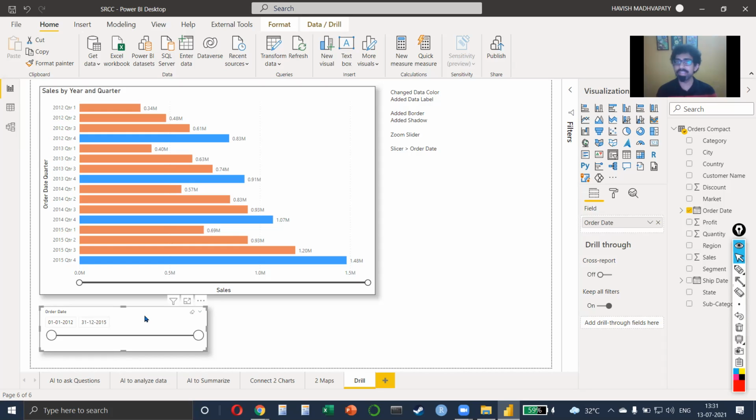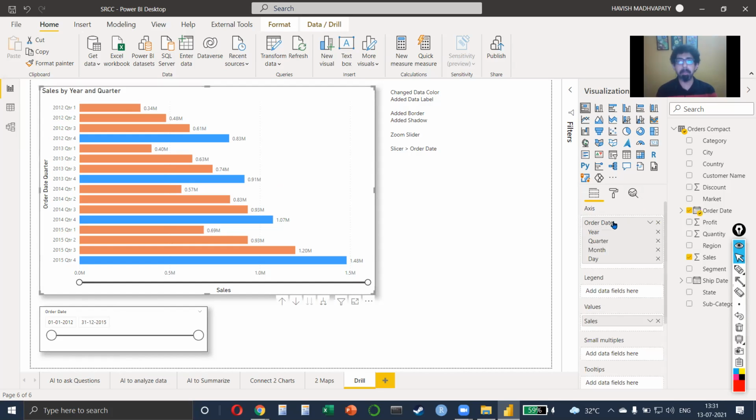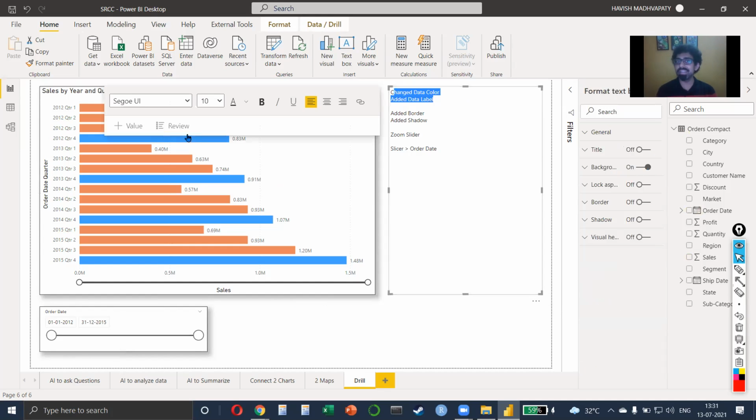Right. So one more time, what have we done? We made the order date and the sales in our bar chart, the very first one. Then we changed the data color. I've added the data label. We have added a border and a shadow. We have added the zoom slider, and we have also kept a slicer with the order date.